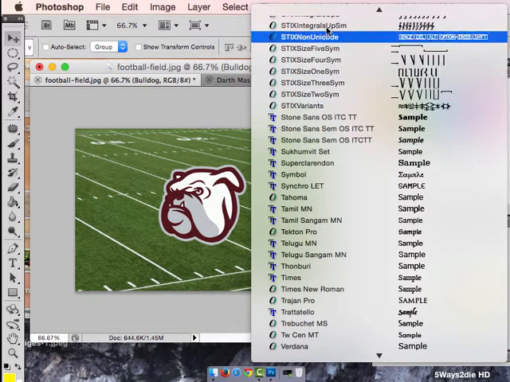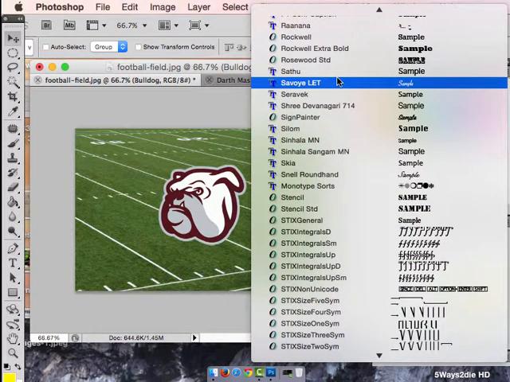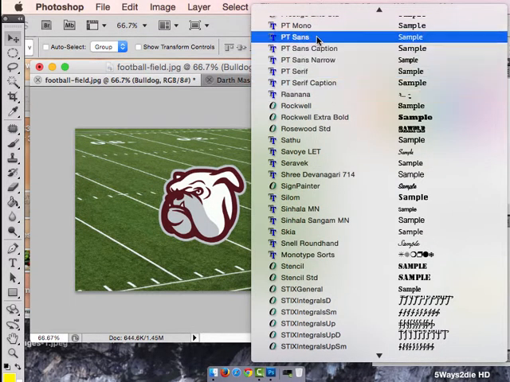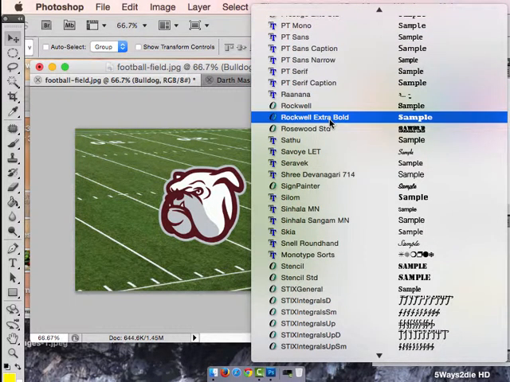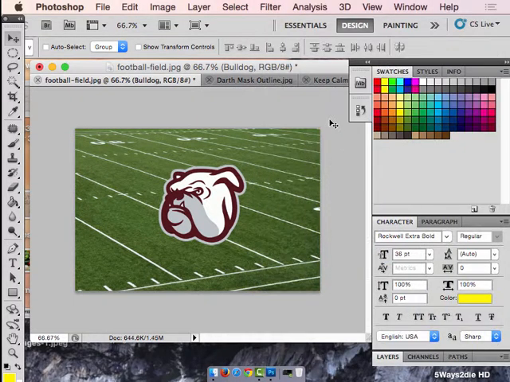Oh yeah, I keep forgetting this is not my computer, because I was like, there are not a lot of fonts. So I guess I will use Rockwell Ultra Bold. You don't have to use that font, but that's the font I'm going to use.